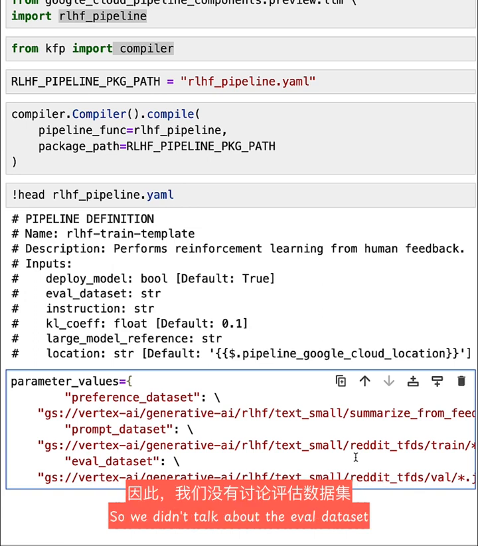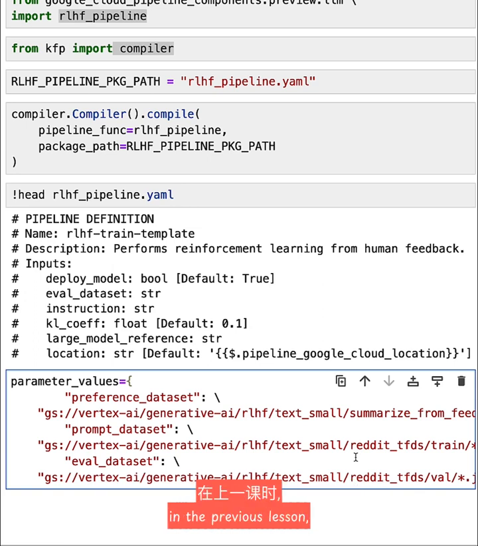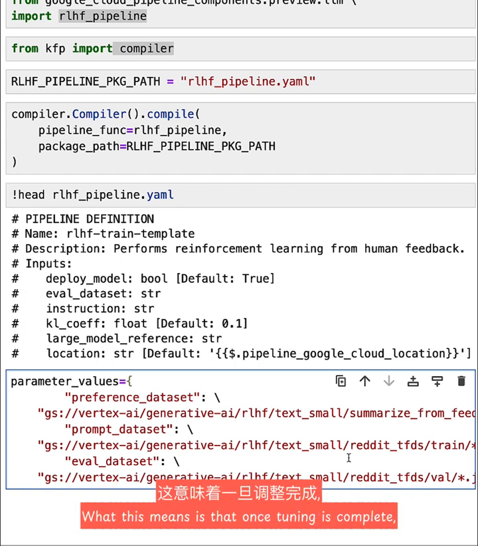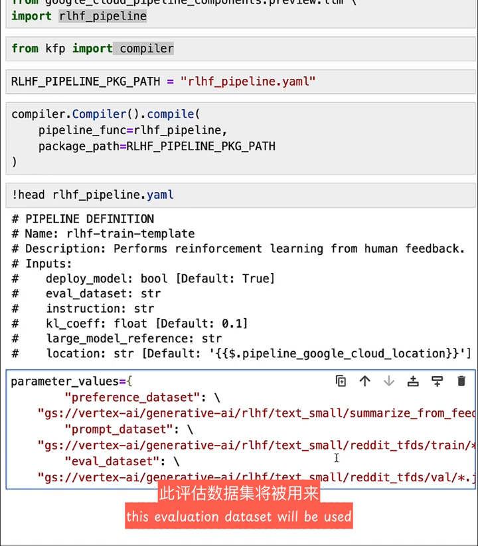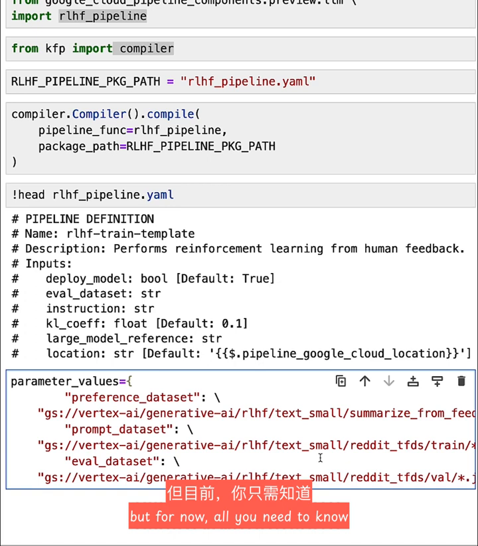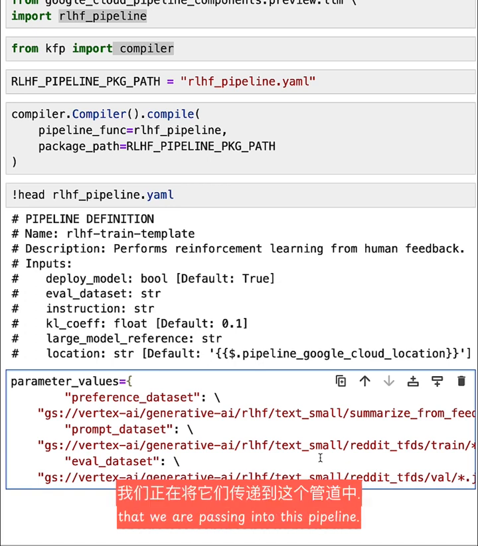So we didn't talk about the eval dataset in the previous lesson, but the Vertex AI RLHF pipeline allows you to pass in an optional evaluation dataset. What this means is that once tuning is complete, this evaluation dataset will be used to perform a batch inference job where a bunch of completions will be created for a bunch of prompts. We will take a look at that in detail in the next lesson, but for now, all you need to know is that we have 3 datasets that we are passing into this pipeline.